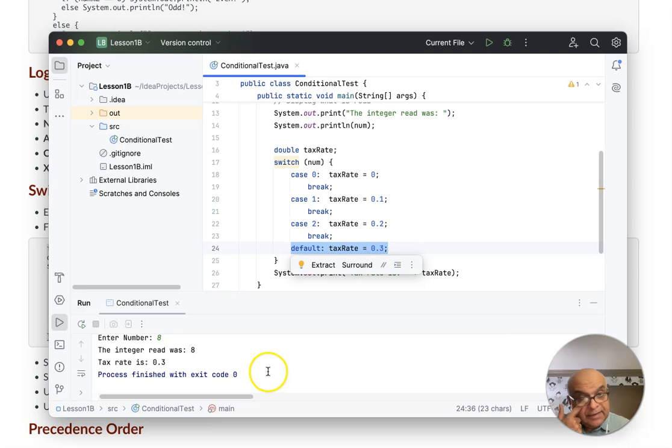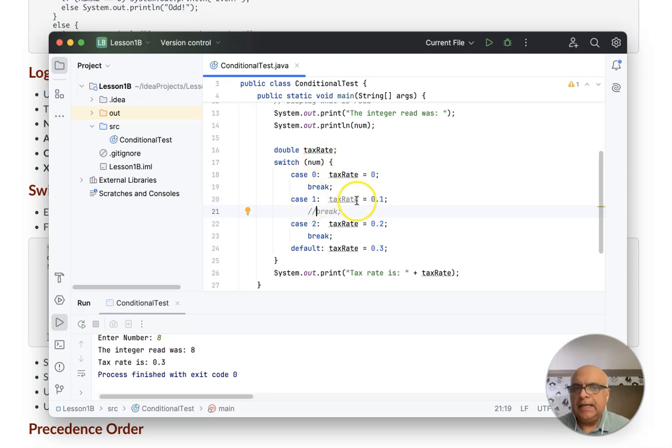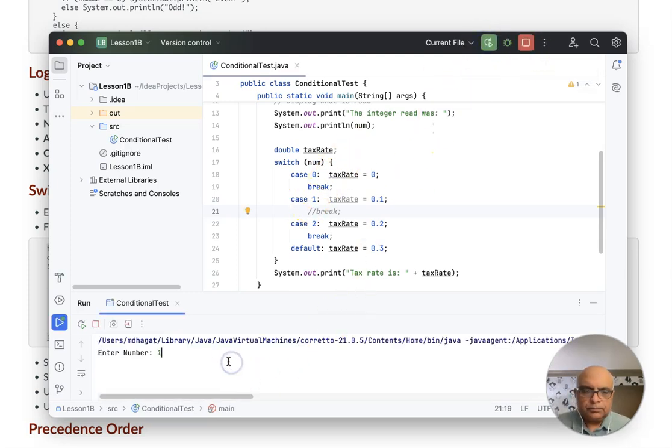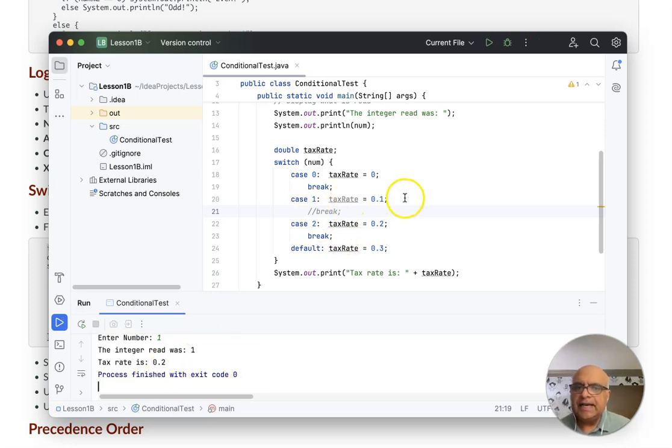Now, interestingly enough, suppose we get rid of or comment out this break. If I enter 1, it'll come up here and evaluate the statement, then go to the next one, evaluate that statement, and only jump out when there is an actual break. So let's see what happens then. We enter 1. Interestingly enough, the tax rate isn't 0.1, it is 0.2, because what has happened is it got here, evaluated to 1, jumped to this case, did set it to 0.1, then it moved on to the next and set it to 0.2, and then it got a break and jumped out, and that's when it printed. So that's how the switch statement works.